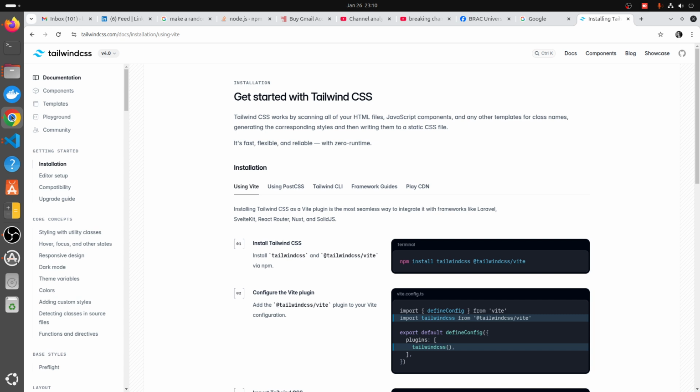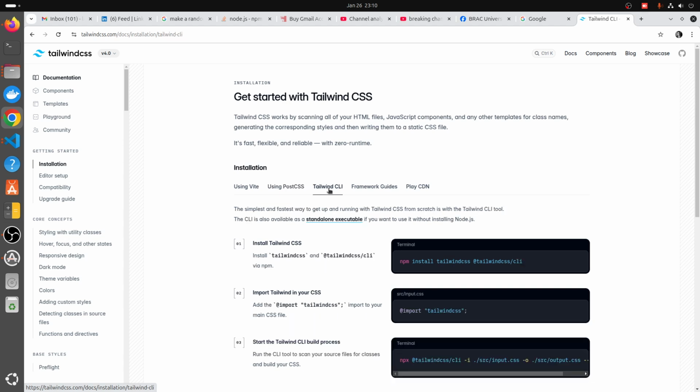So today I'm going to discuss a recent change in the Tailwind CSS version. If you visit the official website, there are a couple of ways of achieving this: either using the PostCSS version, a Tailwind CLI, different frameworks, or a CDN.